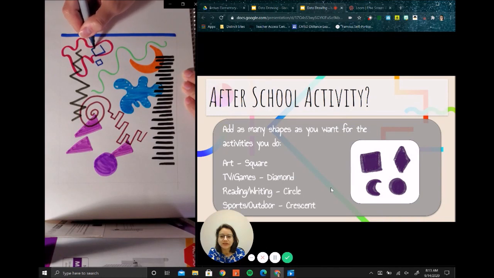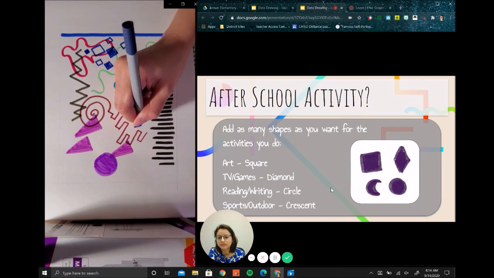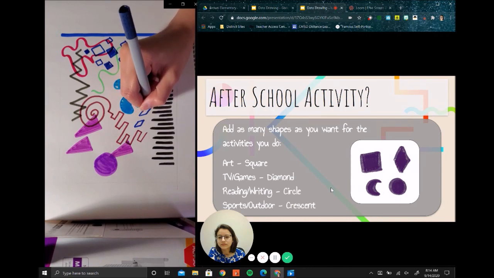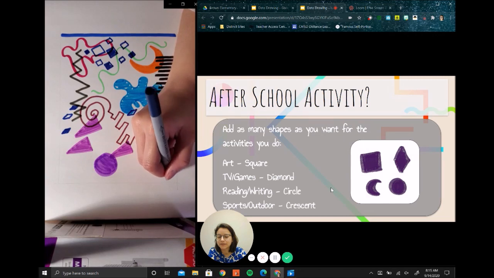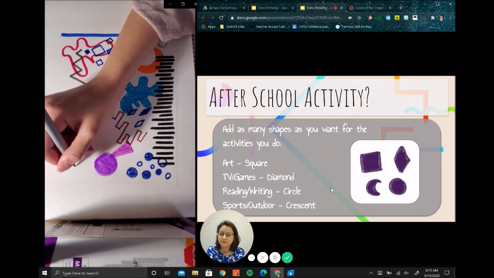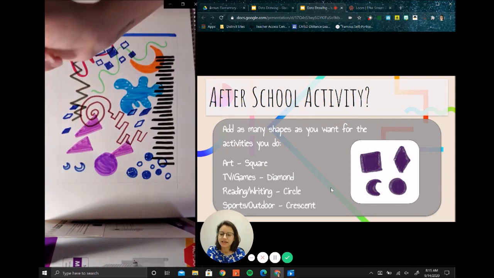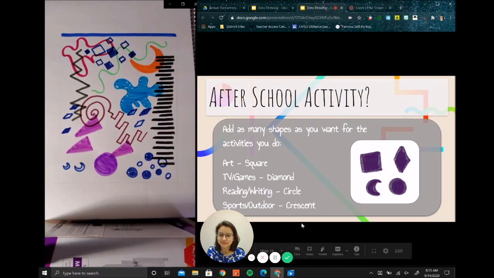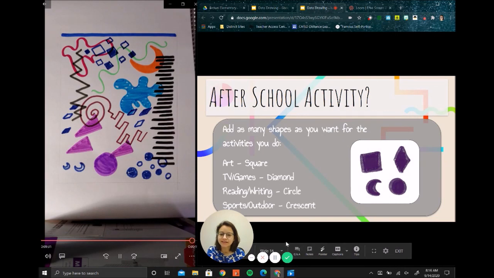So the thing that I do the most is draw or work on my art. So I'm going to draw a bunch of different size squares. And then I'm going to fill in some of them and leave some of them empty. Then I'm going to add some diamonds because I like watching TV too. I'm also going to add some circles because I like to read sometimes. Finally, I'm going to add just a couple of crescents because I like to go outside, but really not that often. And there you go. That's my data drawing.